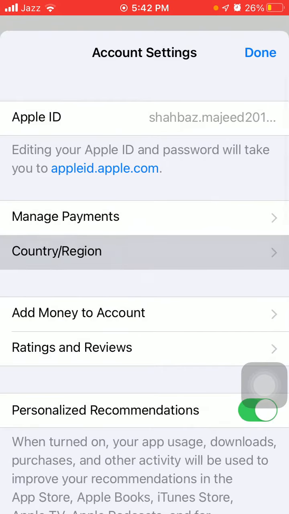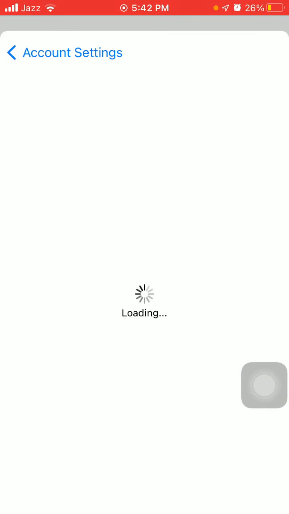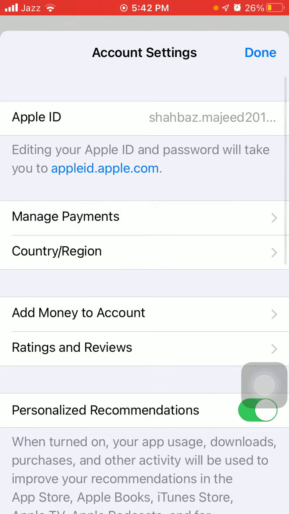After that, go back and tap on Manage Payment and add your payment. If already added, then delete the payment and re-add the payment method.